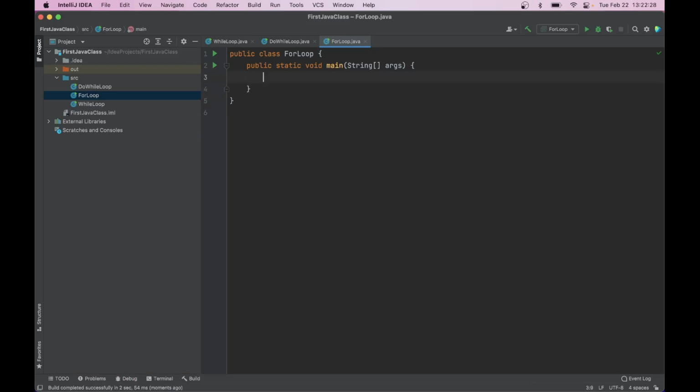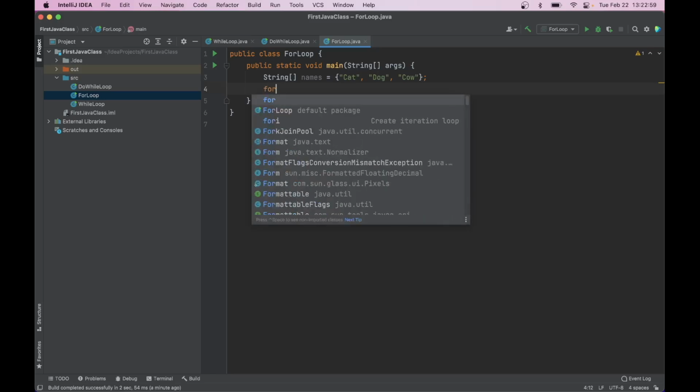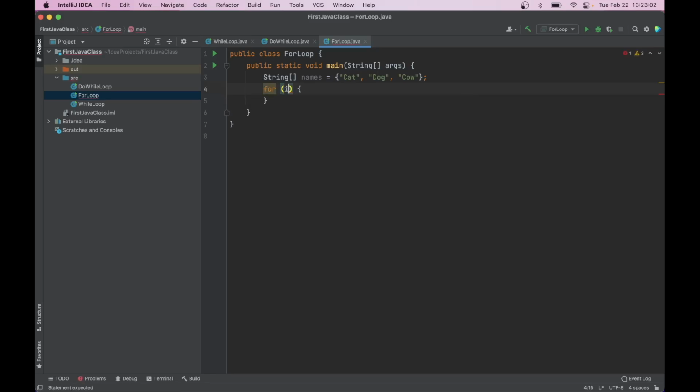What I'm going to do is have a string array, let's say names, and then we're going to have an array: cat, dog, cow. This is my array. Then I'm going to take one by one, and I want to print them out.